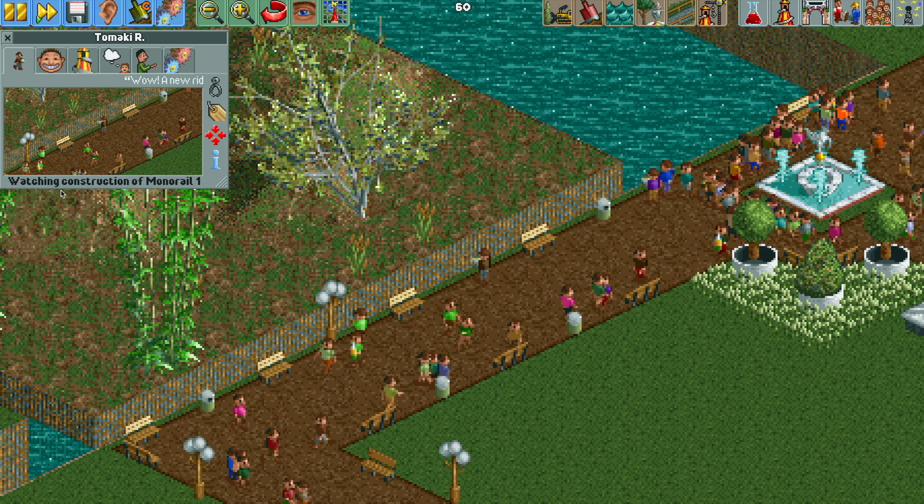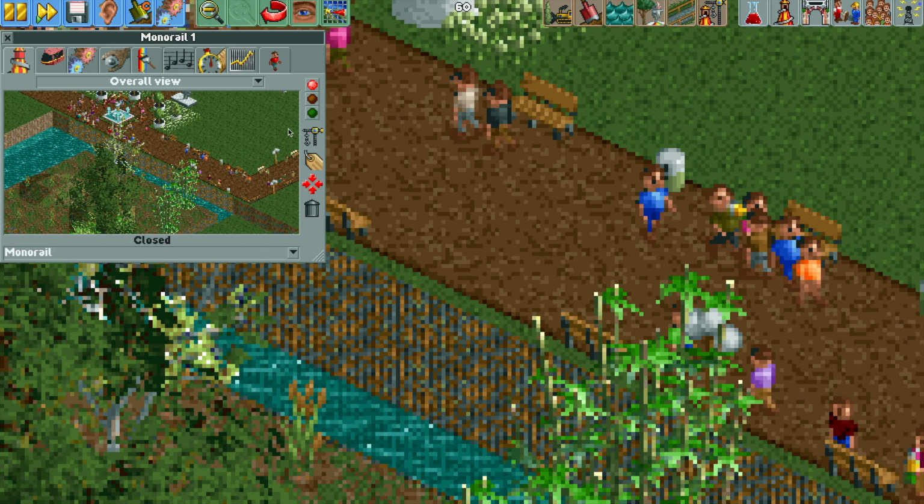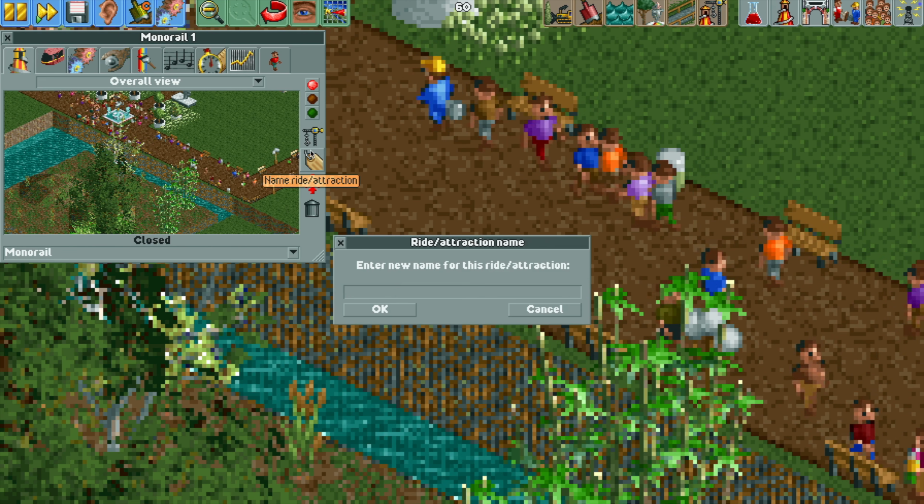But now the guests are going to view it as watching construction of Monorail 1, so they're going to stop and take pictures and things like that. So it gives the illusion that they are watching the zebras.